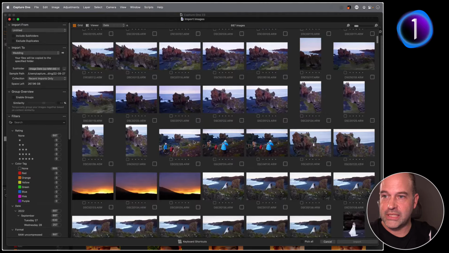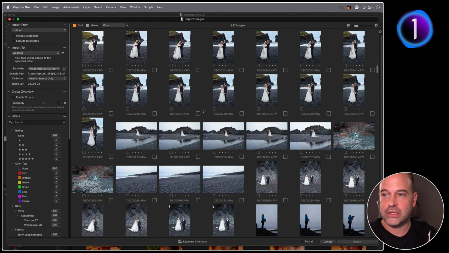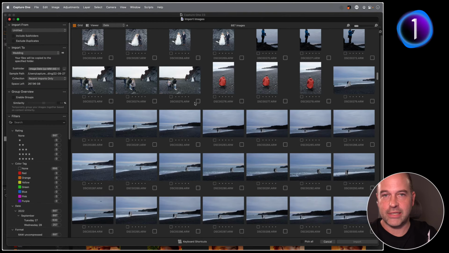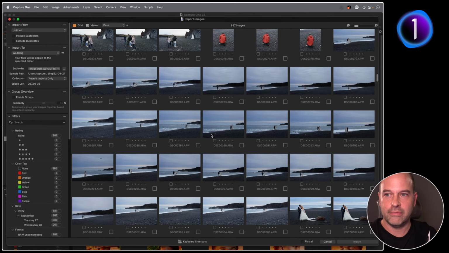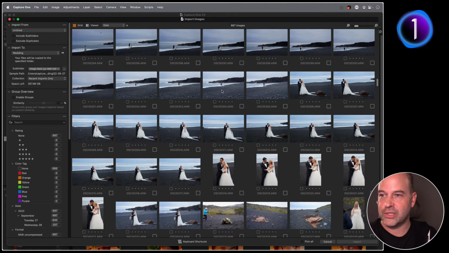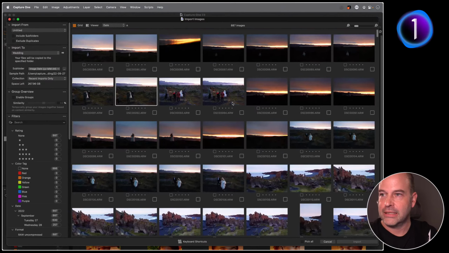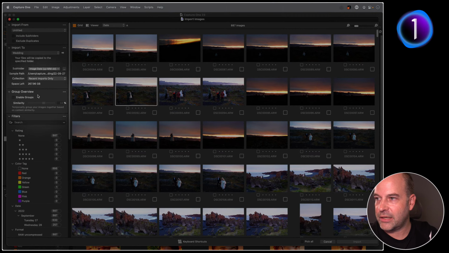If any of you watched the launch live stream that I did, I'm using the same content here, mostly because it's ideal to demonstrate this particular feature, because I've got a lot of shots shot on high speed frames per second on the camera to catch various moments and so on. So we've got lots of similarity, which would be nice to group down. You'll notice if you're on Capture One 22 or older, there's a new tool here called Group Overview, and also the filters tool here as well.